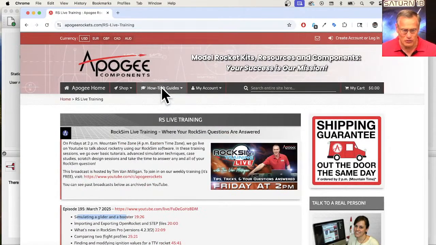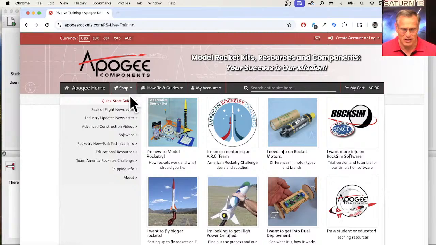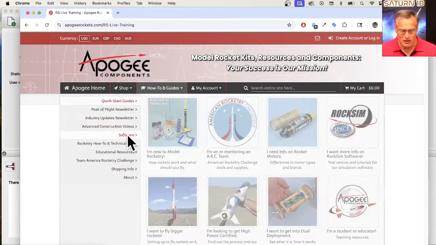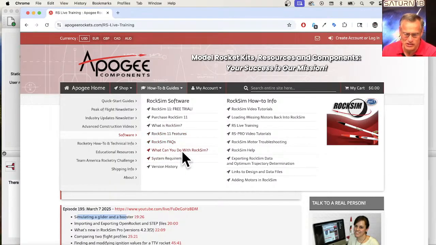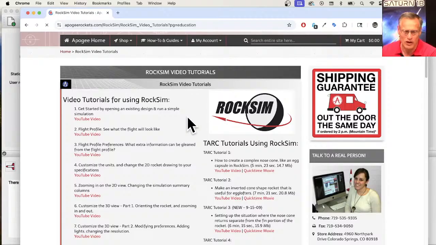Also, if you go to How-To and Guides at the top, and then come down to Software and click on it, it will again show you that free tutorial and where you can purchase it. Then there's more background information on RockSim: what is RockSim, and specific features. There's frequently asked questions, things that you can do with RockSim, the system requirements, and the version history, all in this column. And over here are the RockSim video tutorials, which we'd recommend if you're just starting out from scratch and you've never used RockSim before.